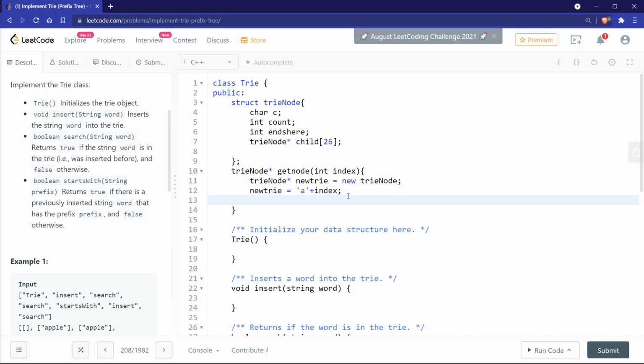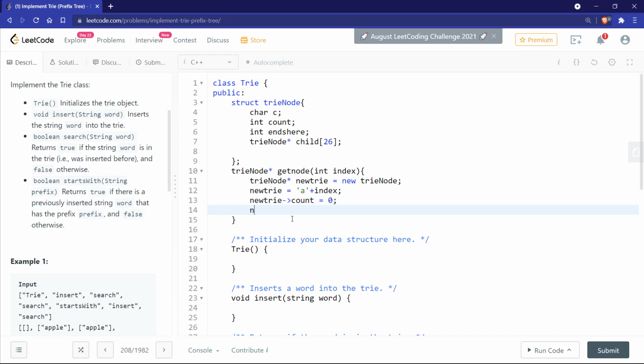The next thing we need to do here is, we know that the count and the ends here will be 0 because the next part is not inserted yet. So it will directly be new trie dot count equal to 0, and also new trie of ends here equal to 0.